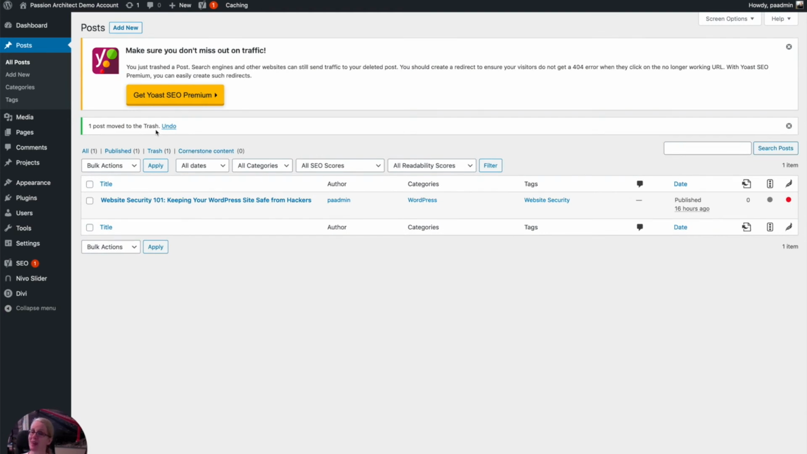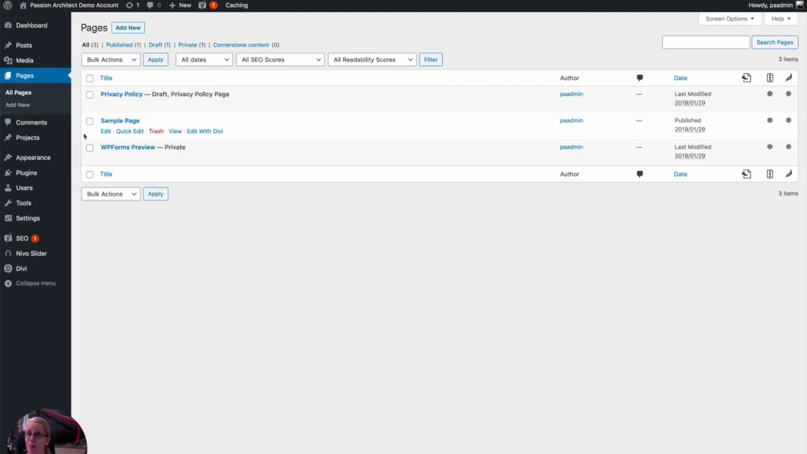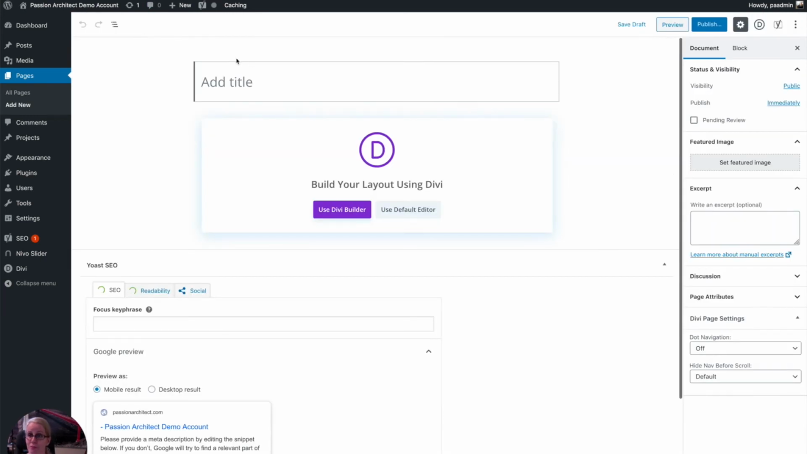Okay, so now we're going to look at adding a page. On the left-hand side of the navigation menu, you'll see a link there called Pages. There's probably a few sample pages that are installed when you install WordPress or some of your plugins. We're not going to deal with any of those pages right now. We're just going to click on Add New.